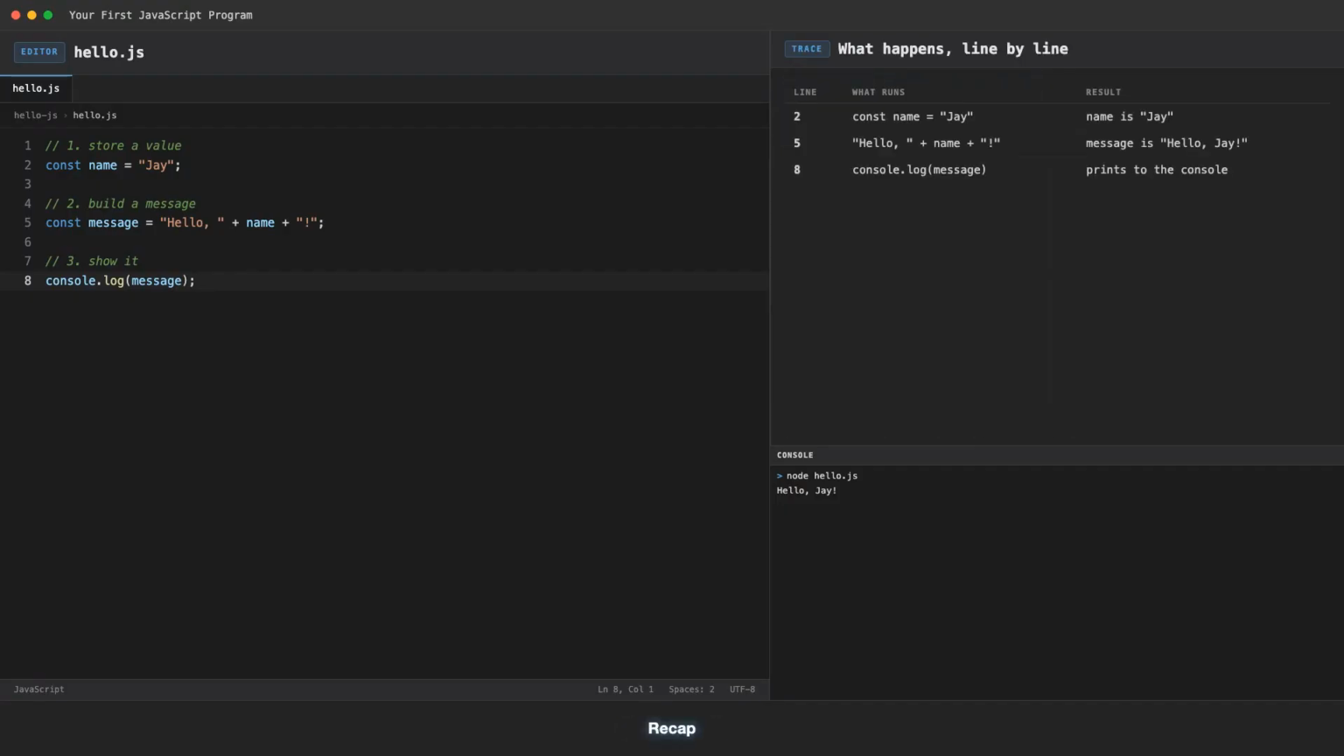So that is your first program. You stored a value with const. You built a new value by joining strings. And you printed it with console.log. 3 ideas that never stop being useful. Everything after this is a variation on them.